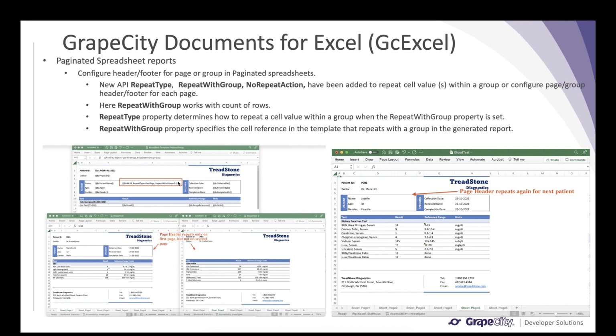With the repeat with group property, you specify the cell reference in the template that repeats with a group in the generated report. In this layout, repeat with group is set to a patient ID. So all this page header would appear for this particular patient ID and would reappear when the patient ID changes. As you see on page number 5, the new patient ID appears and information for that patient is displayed in the page header. So with properties like these, you can accomplish this kind of layout.